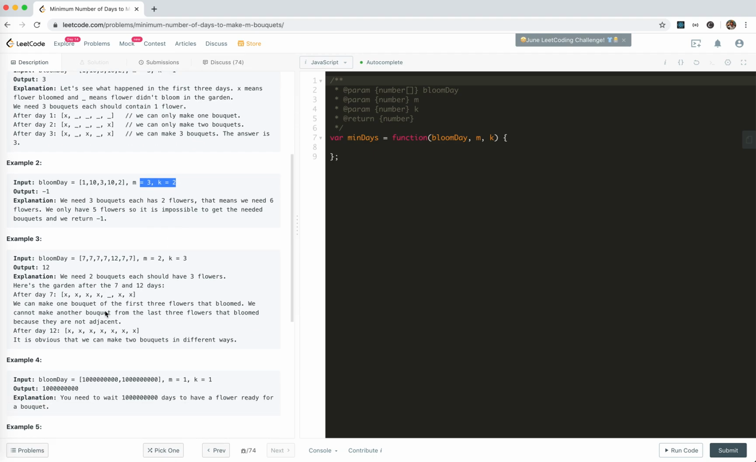And the last, third example, we got 7, 7, 7, 7, 12, 7, 7. We need to make 2 bouquets and 3 flowers to make 1 bouquet. So we need 6 flowers. If we wait long enough for all flowers to bloom, we can make enough bouquets. And if we only wait 7 days, we can only have these flowers, and these 2 flowers cannot make a bouquet. So after the 7th day, we can only make at most 1 bouquet.